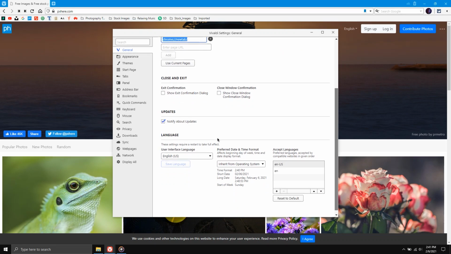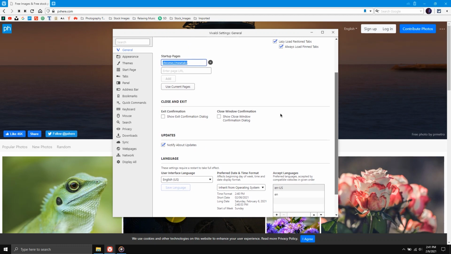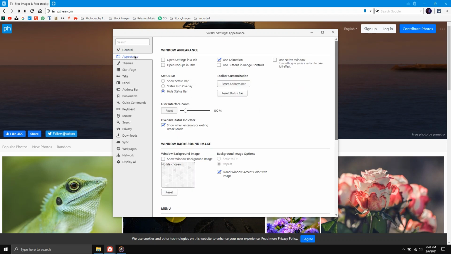Now make sure you check that notify update, just to make sure it's up to date for more security. So yeah, check that. Let's just click on appearance. Now in appearance, we have a lot of settings if you'd like to use them.